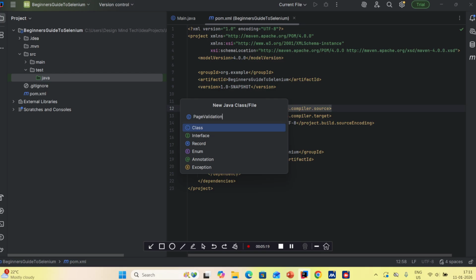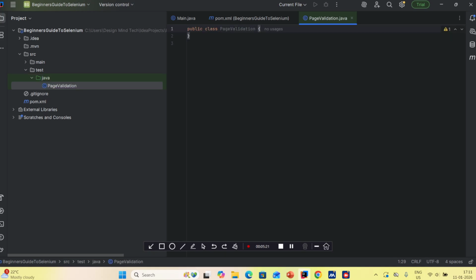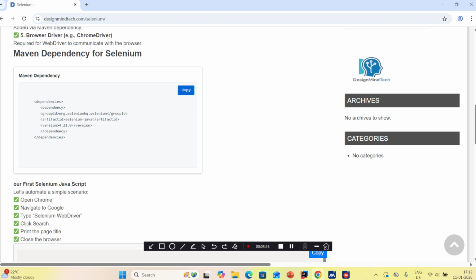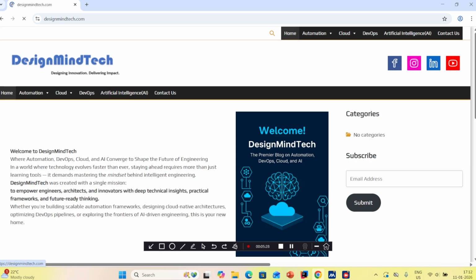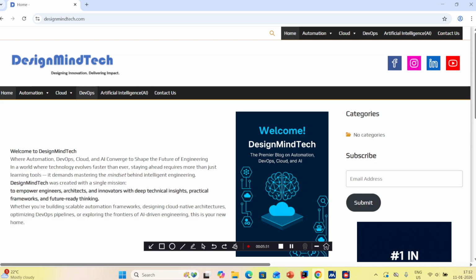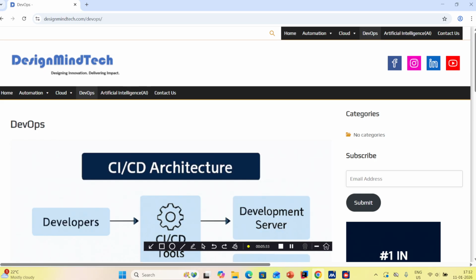So I'll explain why we are naming it as page validation. The test case we are going to automate today is to launch the Design Mindtech blog website and then navigate to the DevOps page. Then, to confirm that we have landed on the DevOps page, we are extracting the text and printing it in the console. So this is the use case, or the test case flow. That's why I have named it as page validation, as we are validating this page.